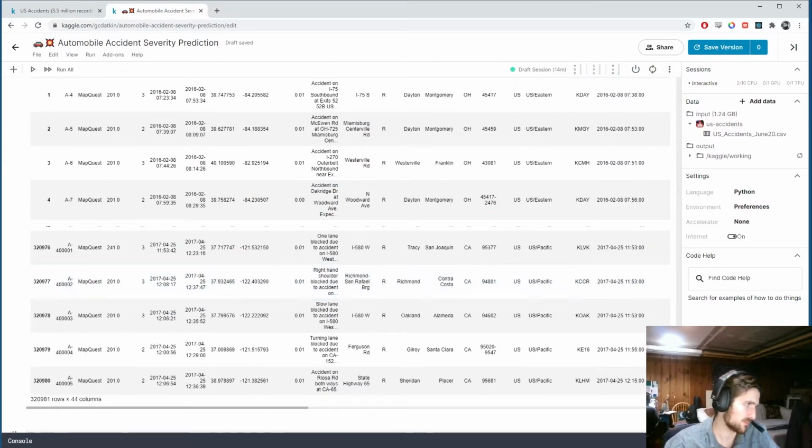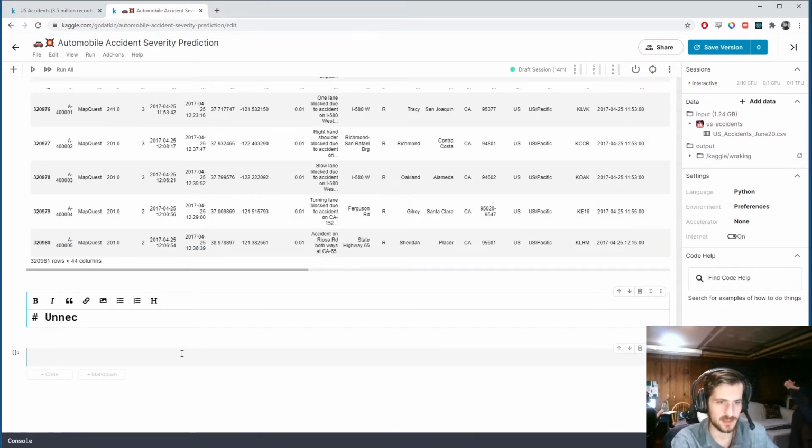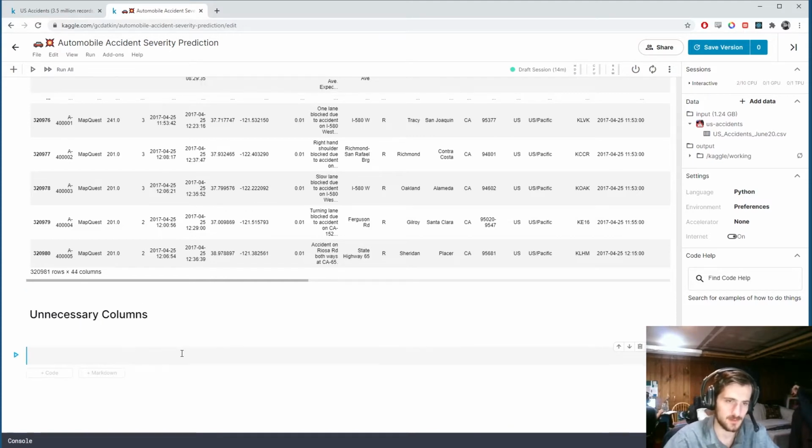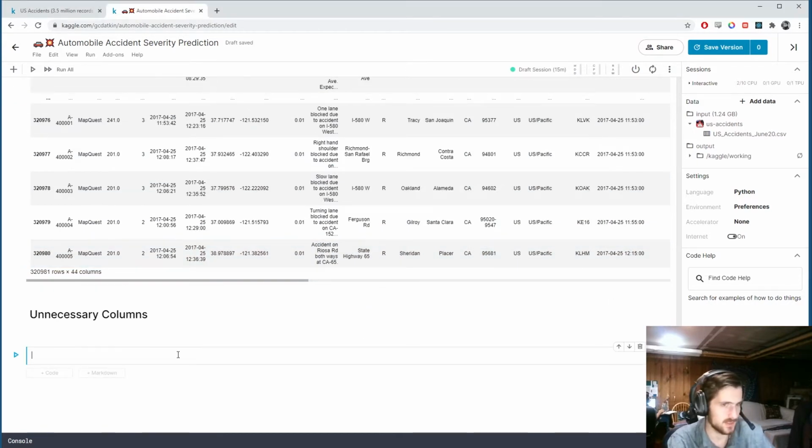Okay, now there's a few more columns we want to drop. So let's do this. Unnecessary columns. So there's a lot of columns in here that are not helping us for our goal, which is let's predict the severity. And the way I'm going to figure this out is I'm going to create a dictionary. It's going to map a column to the length of the unique values in that column.